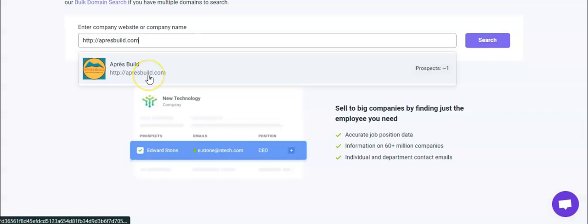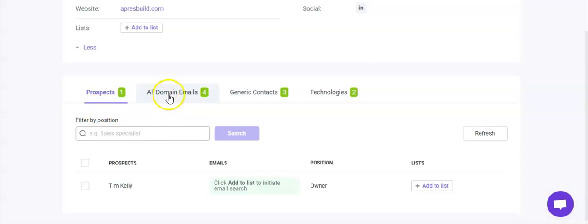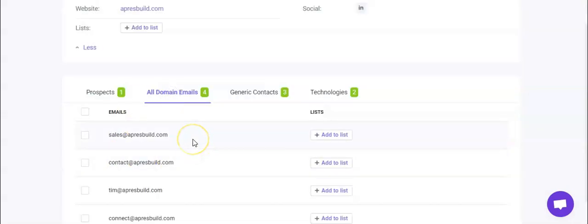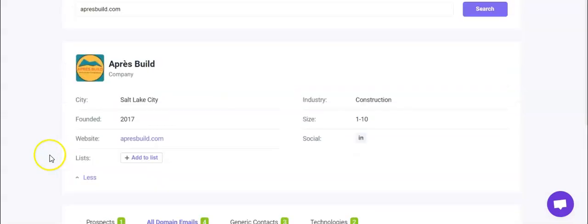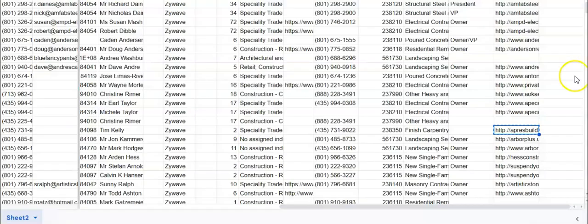Okay, it detected the company. And if you choose that company, it's going to give us the prospect. Here's the owner, and it's also going to give us the email of that prospect. It's easy, there's no subscription in here. It's free to use, although there's a catch. There's always a catch in any kind of software. And this one, I'll let you know once you contact me.